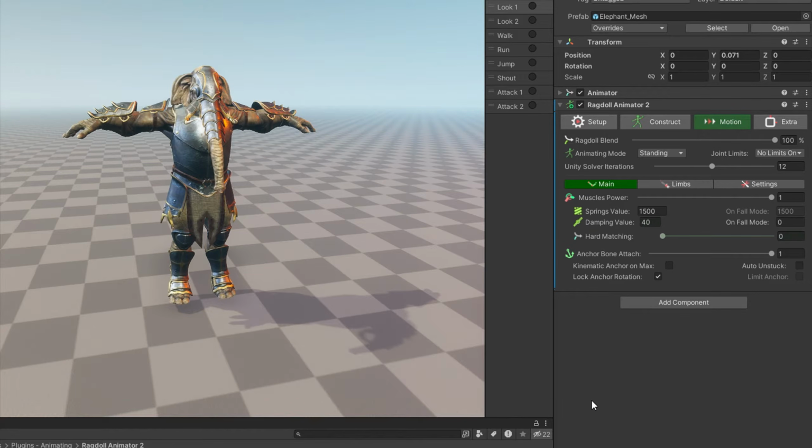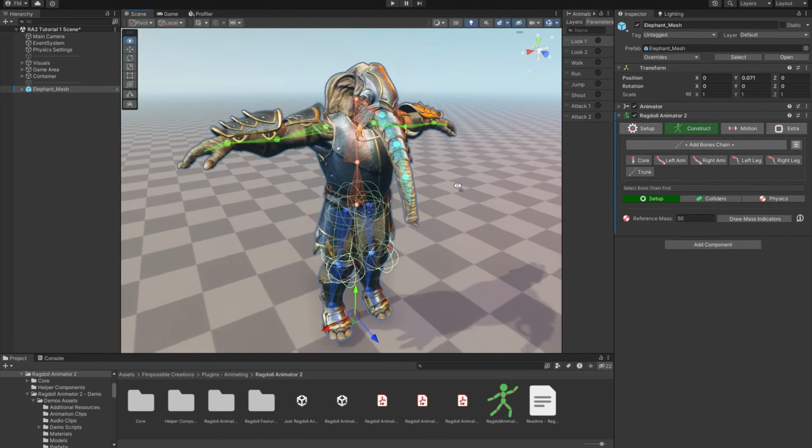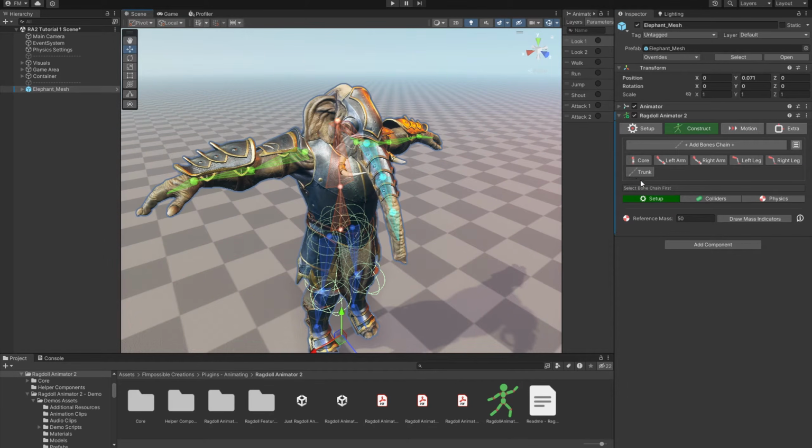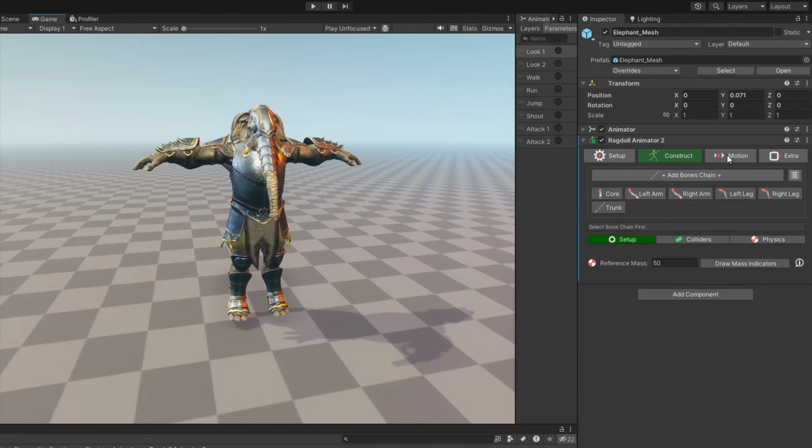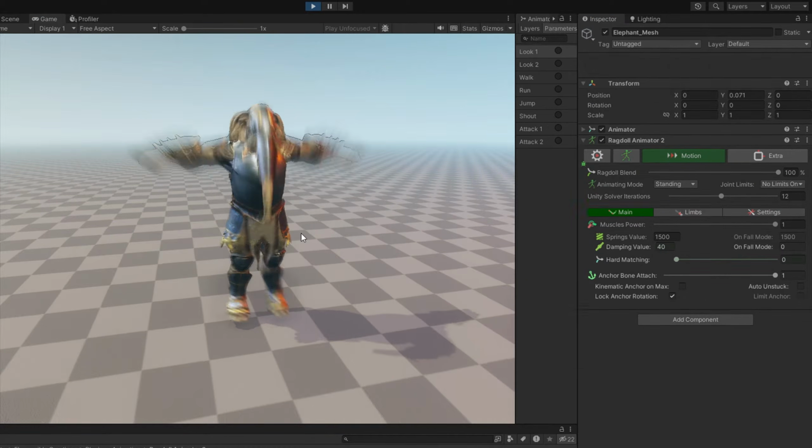And in order to explain all these parameters, I prepared a new model. This one has an extra bonus chain, which is a trunk. Let's take a quick look at the colliders, on which we will apply some custom settings later. Okay, now motion, play mode, and take a look.